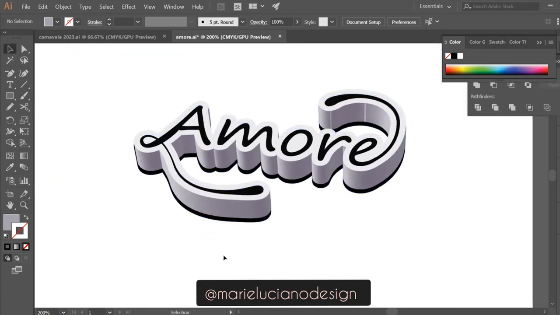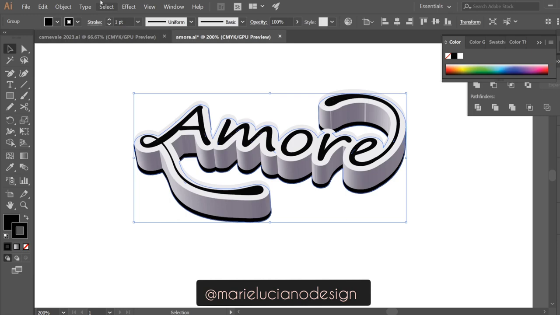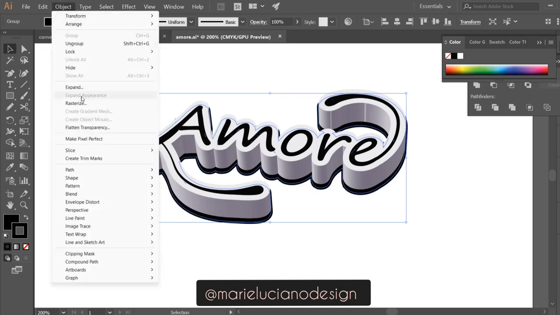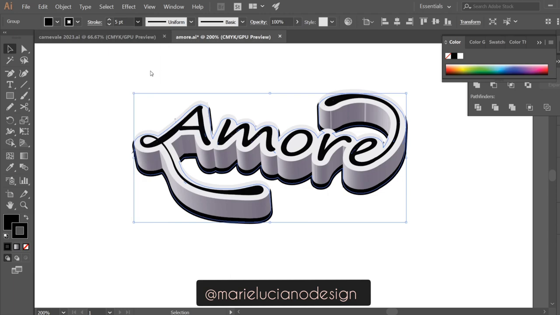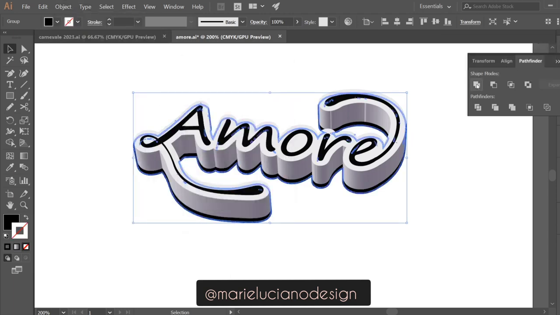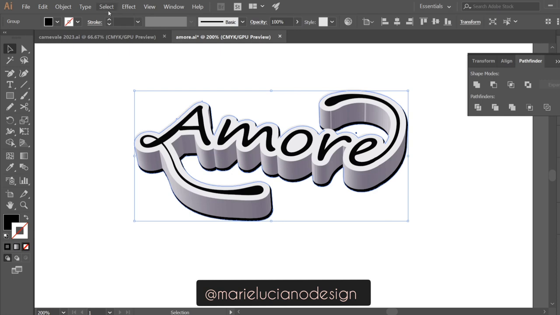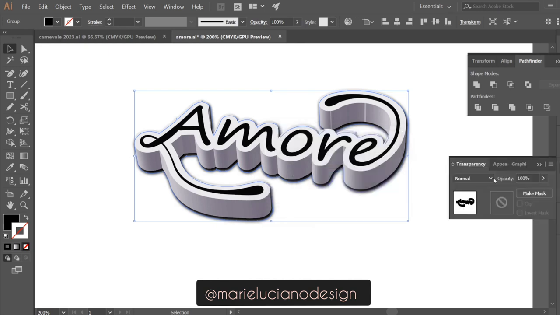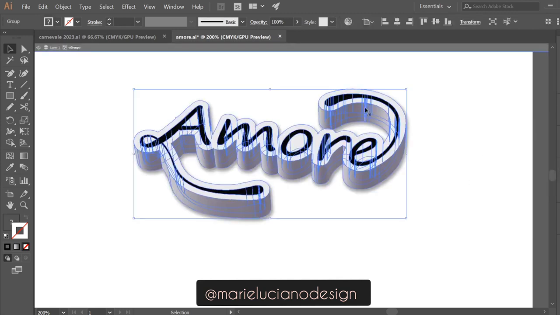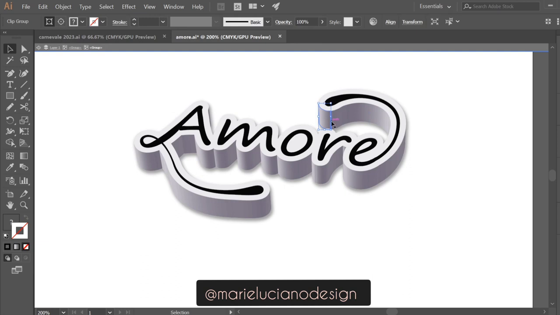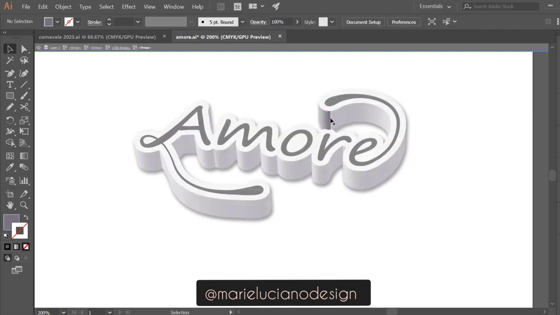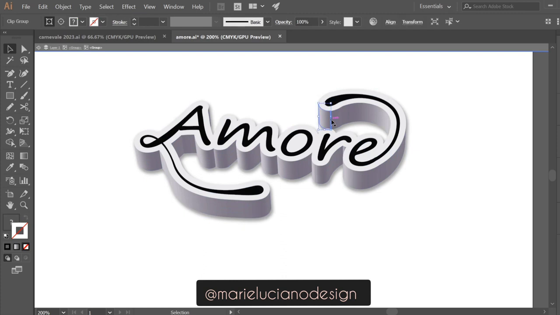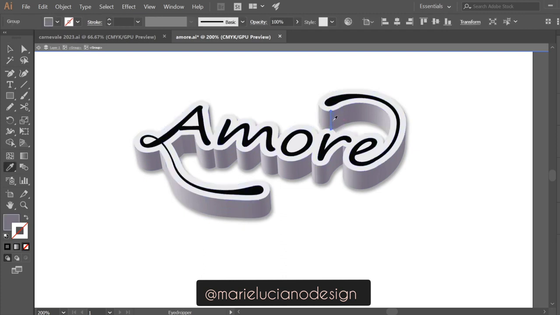Okay, so now I'm going to go back to the black shape that is in the back. I'm going to add a slight stroke and then go to Object, Expand, Pathfinder, Unite. Always, while the back shape is selected, go to Effects, Blur, and I'm going to add a slight blur, and then change the transparency to multiply and lower the opacity a little bit. Still a few imperfections, which I'm going to fix by selecting the shape and then changing the color.